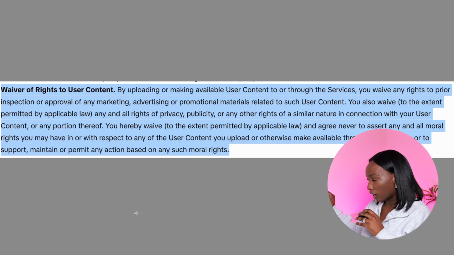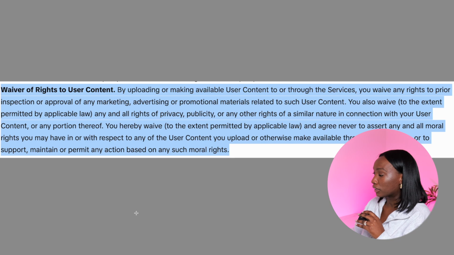It's still in section 9. And it says, by uploading or making available user content to or through the services, you waive any rights to prior inspection or approval of any marketing, advertising, or promotional materials related to such user content. You also waive, to the extent permitted by applicable law, any and all rights of privacy, publicity, or any other rights of a similar nature in connection with your user content or any portion thereof. Now, I'm not going to read all of that.